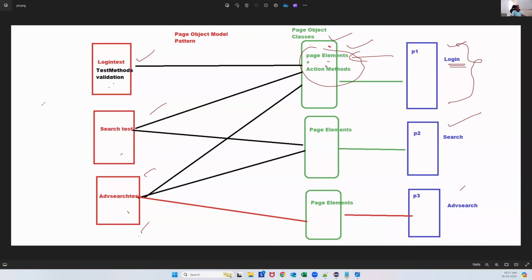So the first problem is duplication. The second problem is updation. If I do not use the page object model pattern, we face these two problems. When I use the page object model pattern, we can avoid these two problems.